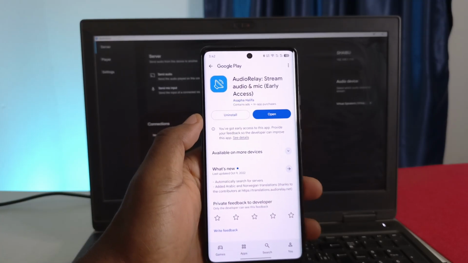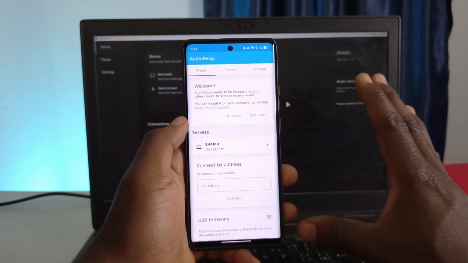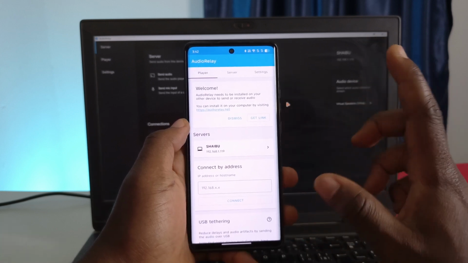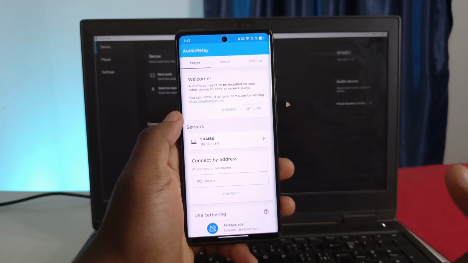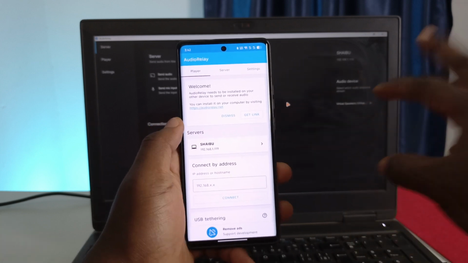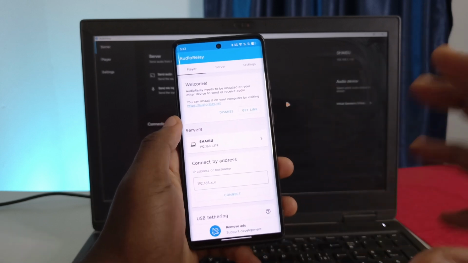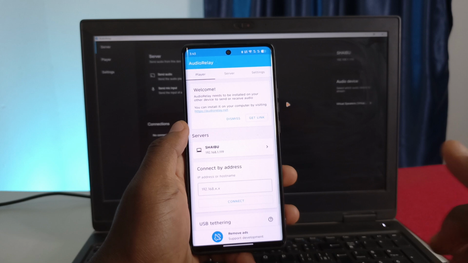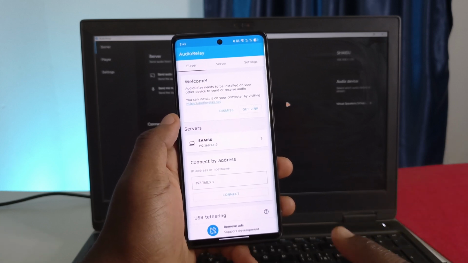Now on my phone, I'm going to click open. So there are two ways to use this app. You can use it via Wi-Fi or via USB. Now something that I've noticed is that with USB there is no delay between the sound coming from the PC to the phone, but if you are using Wi-Fi, then there's a slight delay when the sound is coming from the PC to the phone.